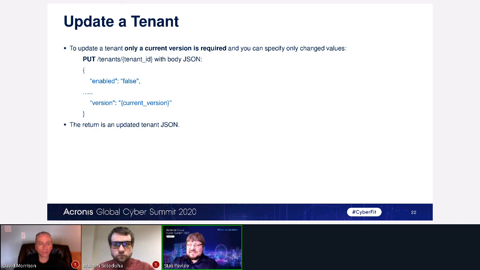As a result, I receive the full tenant information with updated fields. And if I refresh it, you can see that it's disabled.